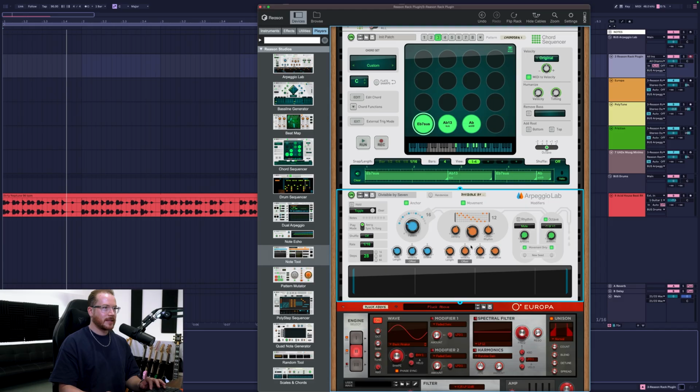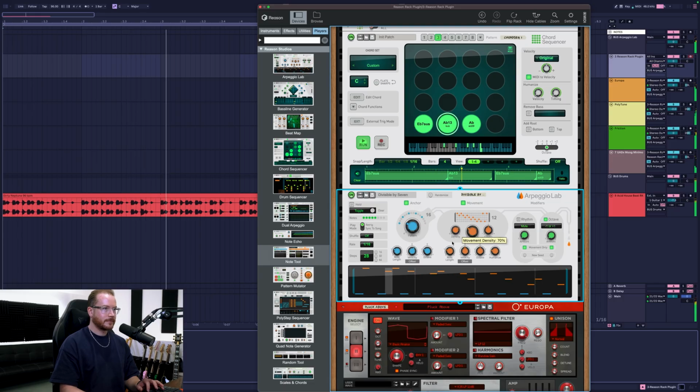Now, the movement thing here is where it gets super, super interesting because we're not just stuck with up or down or up and down or random as a lot of other arpeggiators are. Instead, we've got these patterns that, again, I think are represented really, really nicely here. You can change the density of what is in the pattern. You change the shape. We can shift the rhythm.